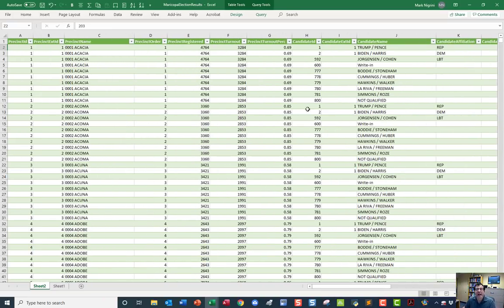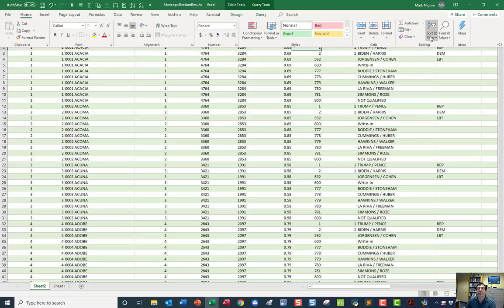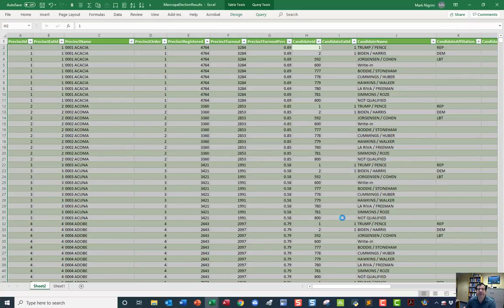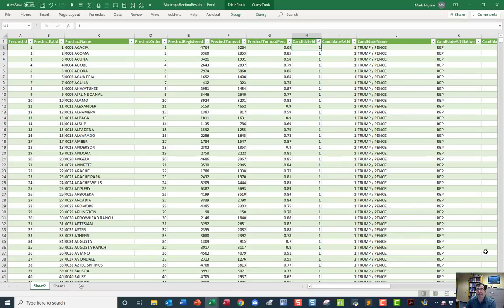Now, what I see is that Trump, Pence, and Biden, Harris are candidate IDs 1 and 2. I don't need all the rest of the candidates. So what I'm going to do is sort so that these 1s and 2s are together. Then I'm going to delete what I don't need. So let's go home, sort. We'll do a custom sort, and we will sort by candidate ID, smallest to largest. Now I have all my Trump Pences together.